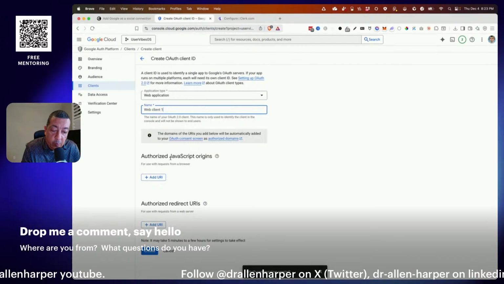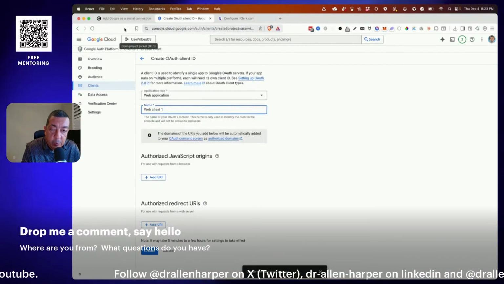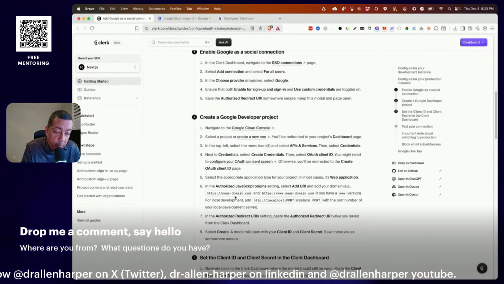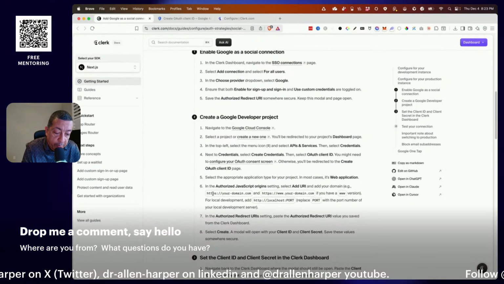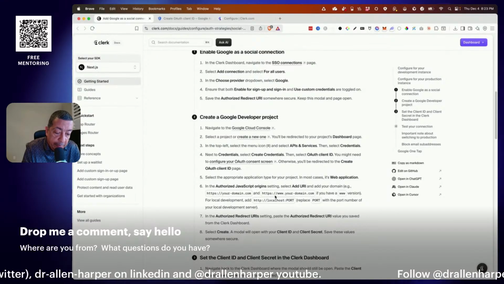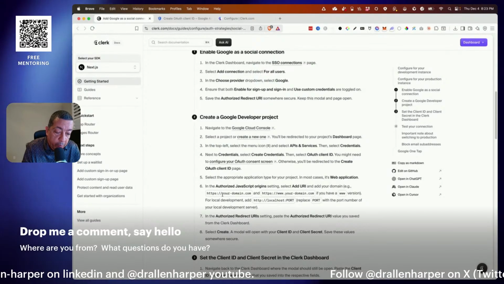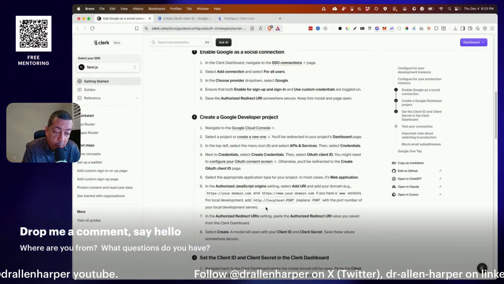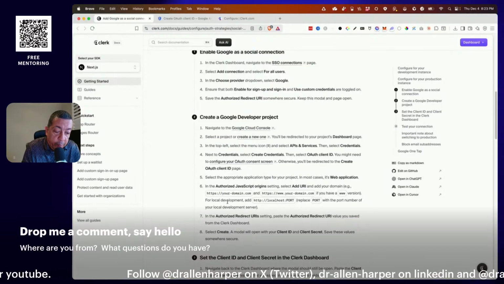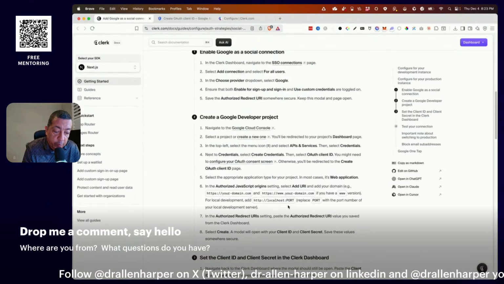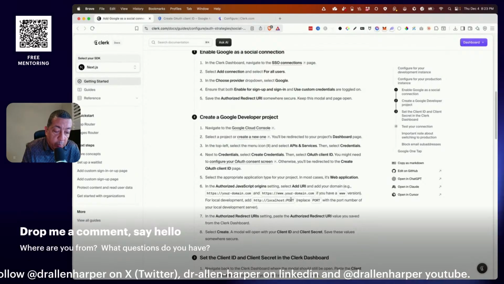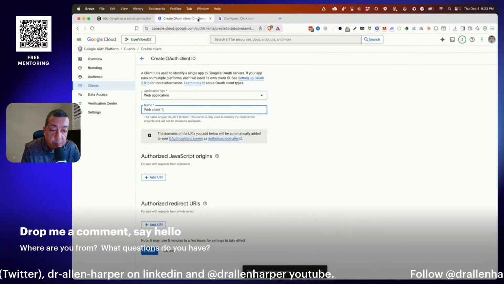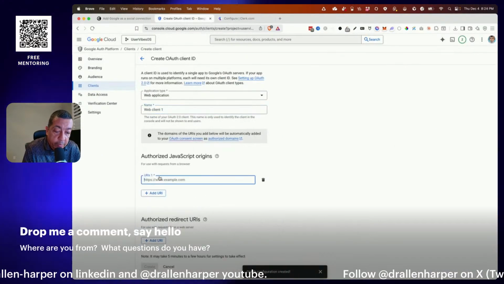Now, under this authorized JavaScript origins, it's very important that we get this right. So right here, select add URI, and then we need to put these in. These are our domains. You want to put both the root domain and the www if you have a www, and we do. If you're just doing this on your localhost in the future, you'd put your localhost and a port. But it's very important that you get this right, because if you don't, it won't work. I've run into this before and had to troubleshoot it.